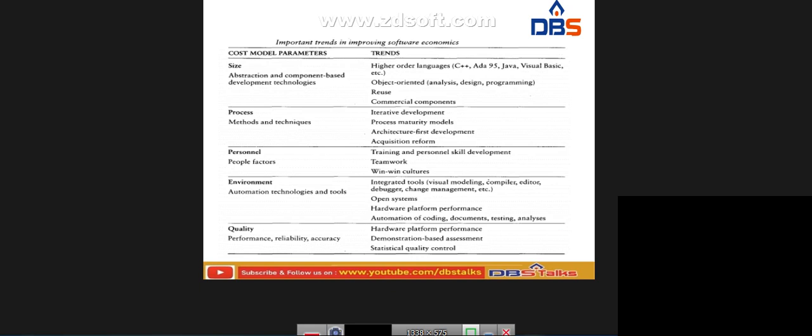So in the size cost model parameter, abstraction and component-based development technologies, whenever you use component-based technologies, the time will automatically decrease. So here we can use higher-order languages, object-oriented processes, reuse and commercial components. Okay, and next one, process. In the process you have to use methods and techniques. These are iterative development, process maturity models, architecture-first development, acquisition forms.